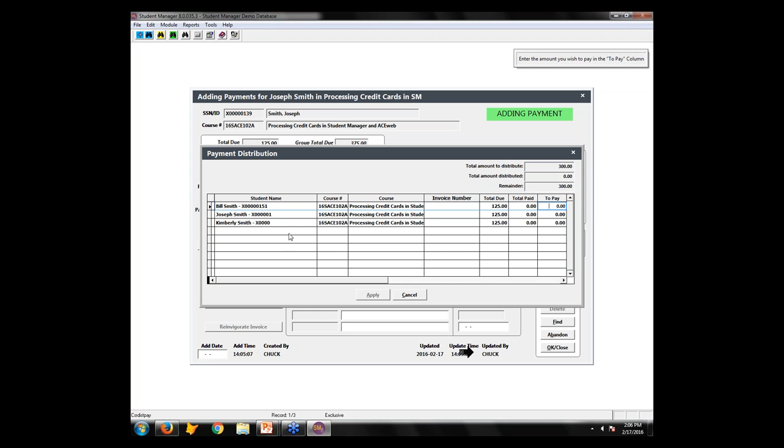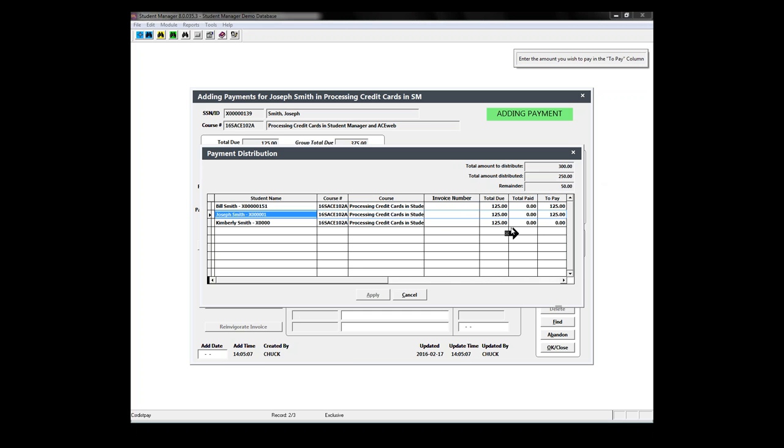Well, maybe if I wanted to say, well, Bill and Joseph, I want to pay the full amount on them. So I'm going to do 125, and I'm going to do 125, and that leaves us, and you'll note at the top, we have this little cool deal. It'll actually give you a remainder. Here's how much left you have to apply. And you'll also note the apply option is not even lit up until I get the right amount.